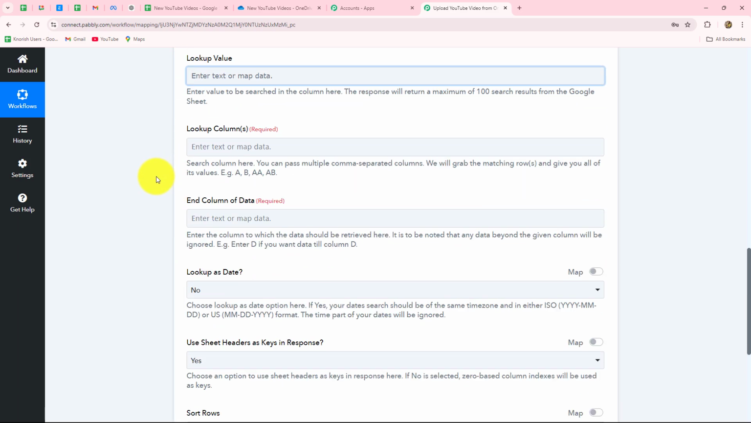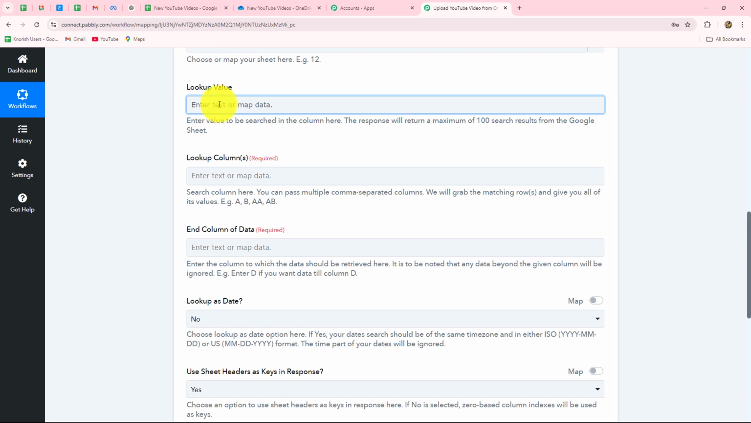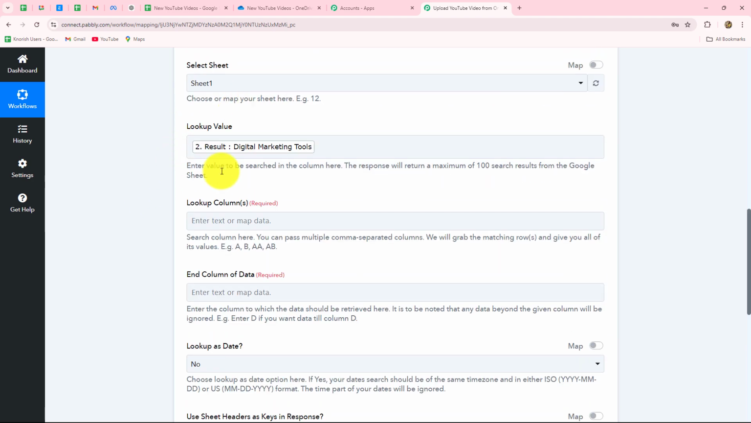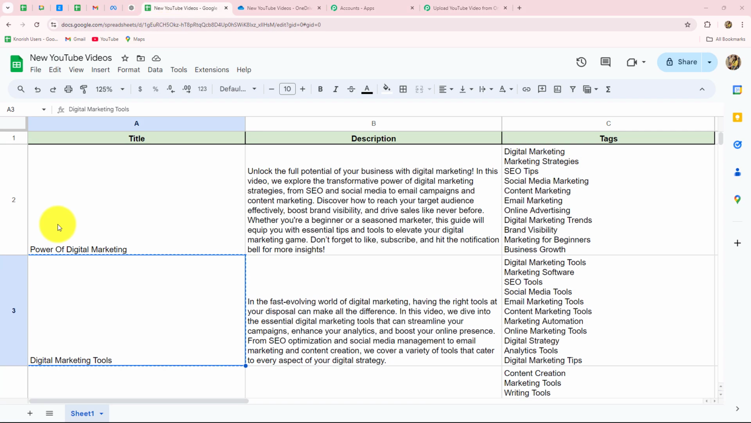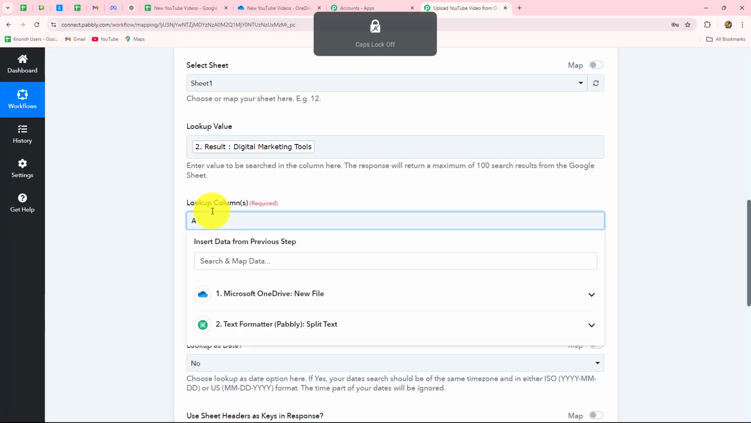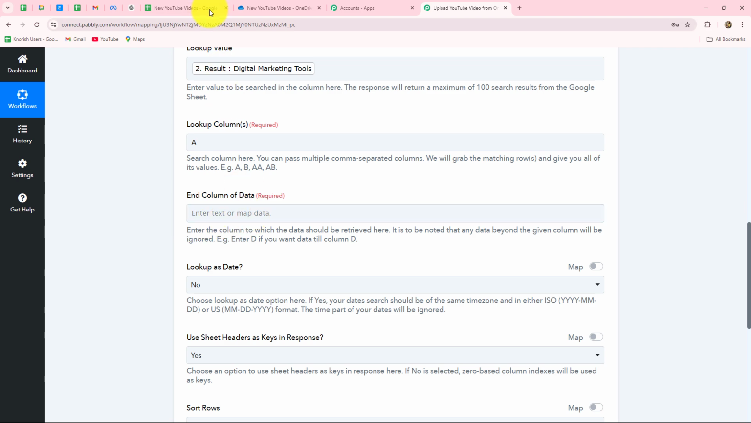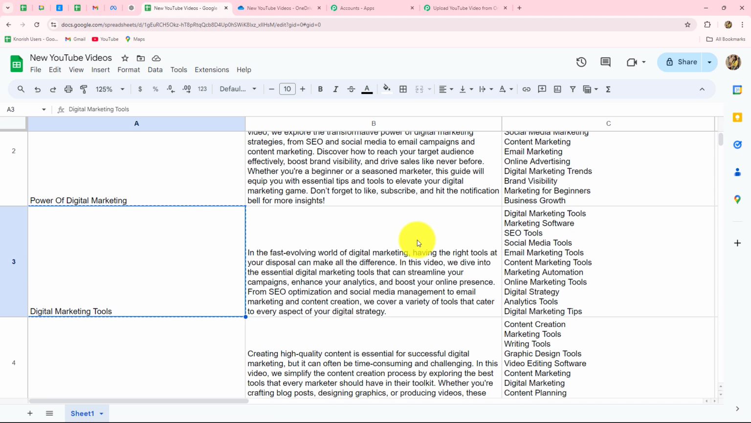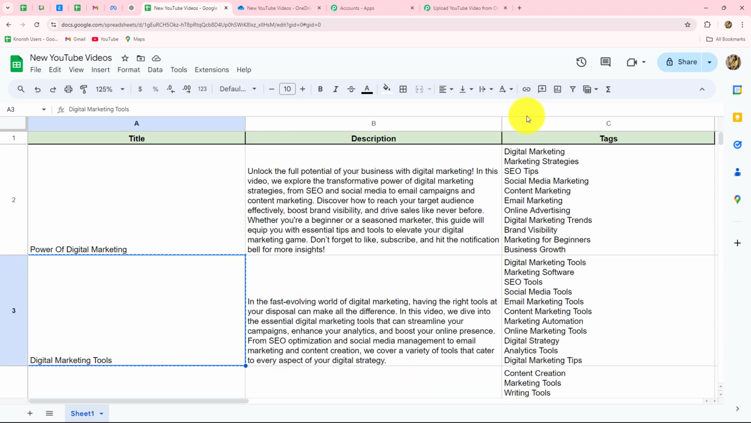So now we are going to quickly map the name in the lookup value because we want to look for it in the spreadsheet. Done. Then it is asking us a lookup column. The value which you want to search for is given in which column. So I'm going to search for the titles of the video, and the titles are given in this A column, title column. Okay, so I'm going to enter A as my lookup column. Then we have the end column of data. Up till which column of your spreadsheet you want to capture the response inside Pabbly Connect. I want to get all these details, the title, the description, and the tags. So what we are going to do, we are going to select our end column of data as the C column because I have C as the last column of my spreadsheet.